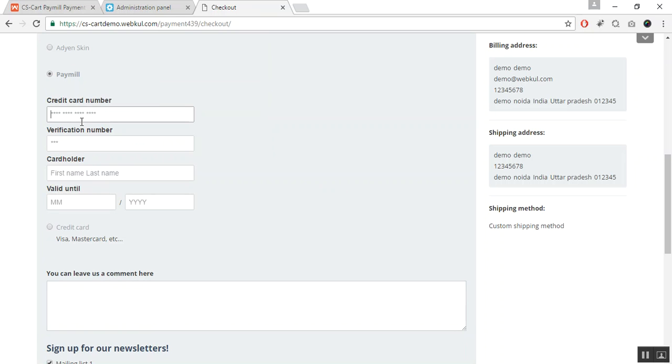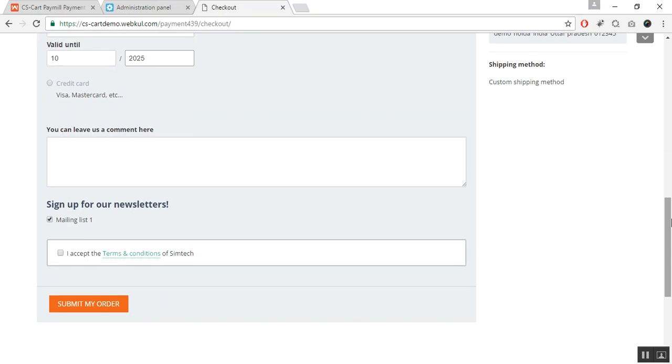Here you need to enter the card details for the payment. Let us enter the card details like this and click on this checkbox to accept the terms and conditions of a vendor and click on the submit my order button.